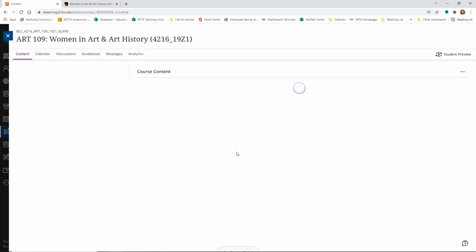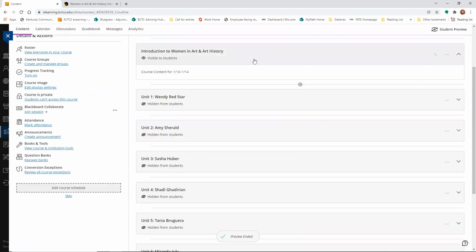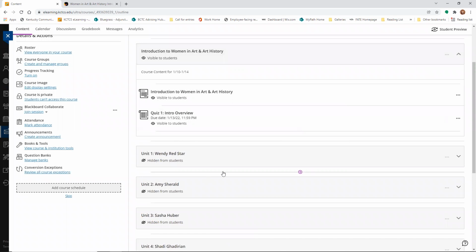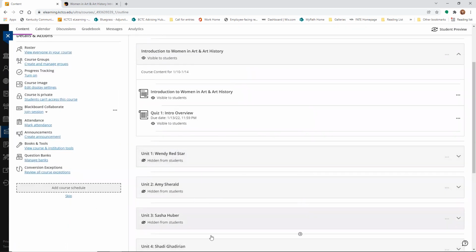And then I'm going to show you one more thing. So then as the semester continues, you're going to see these new units pop up. So the following week, you're going to see Unit 1, Wendy Red Star pop up. But I won't make these available to you until the week that they are going to be due or completed.